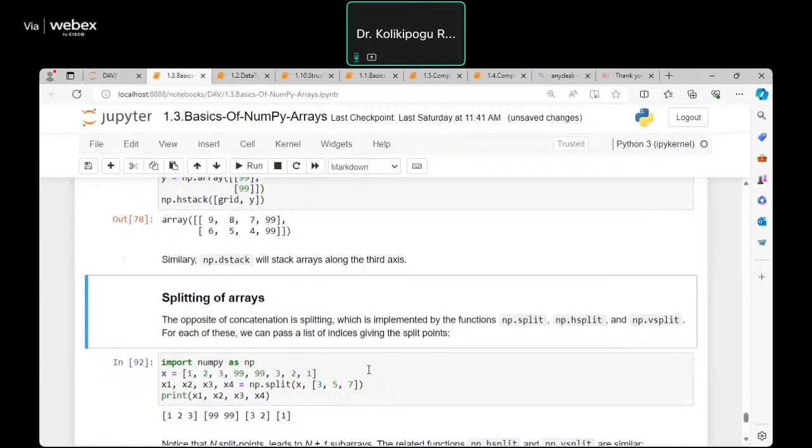So coming to the splitting, concatenation is joining, the splitting is dividing, right? As simple as that. The opposite of concatenation is splitting, which is implemented by using a function called split. So opposite to your concatenation is split, opposite to a stack: vstack is vsplit, and hstack is hsplit. For each of these, we can pass the list of indices giving the exact splitting points where you wanted to divide.